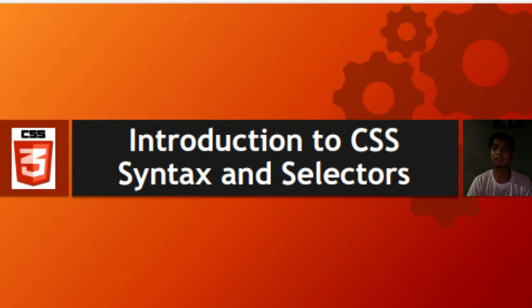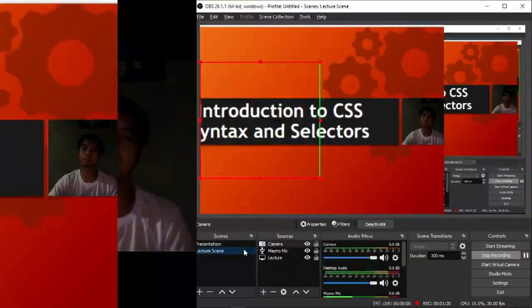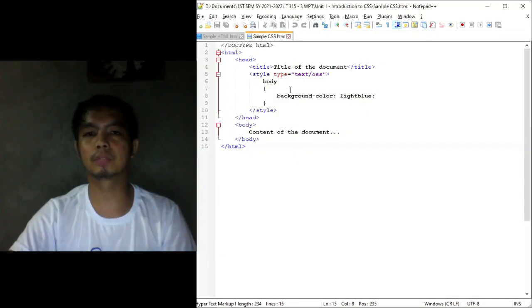So, ganun yung kalalabasan. Going back to this lesson, at the end of this lesson, you will be able to determine or explain CSS syntax and of course use selectors. Okay, so as we go on with our discussion, I will be presenting to you some examples. In our previous example, we had this sample CSS HTML.